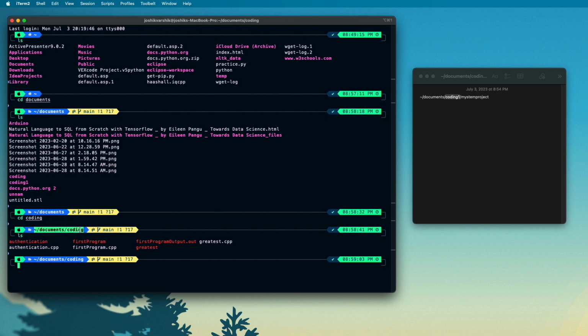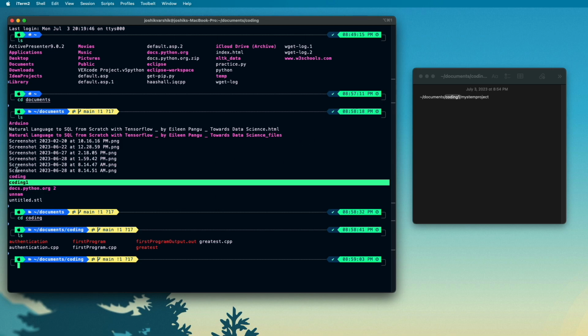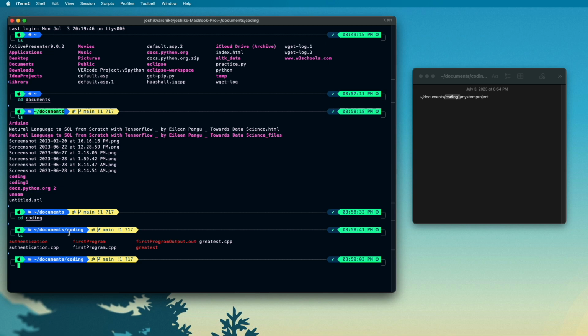So what can I do? Well, basically, we all know that the coding 1 folder is in our documents folder. So what we're going to have to do is go out of our coding folder and go back to the documents folder. So how can we do this? Well, we can do this by using the command cd space .. and enter. And now you'll see over here, we've gone into the documents folder. So we basically got out of the coding folder and now we're in the documents folder.